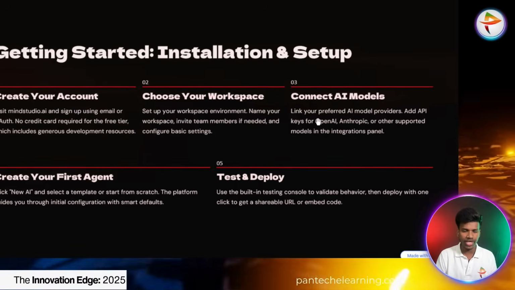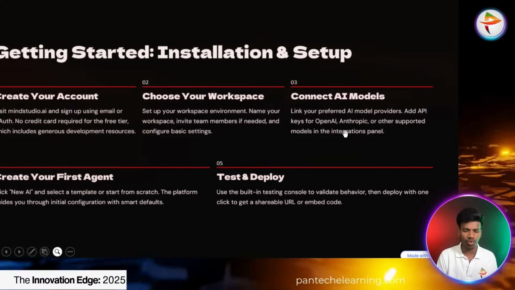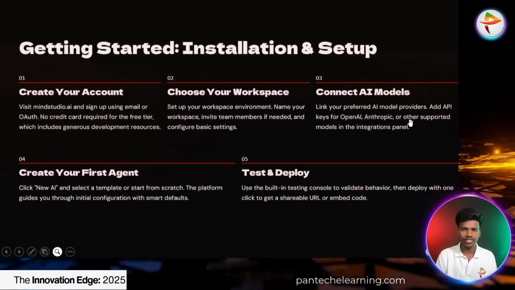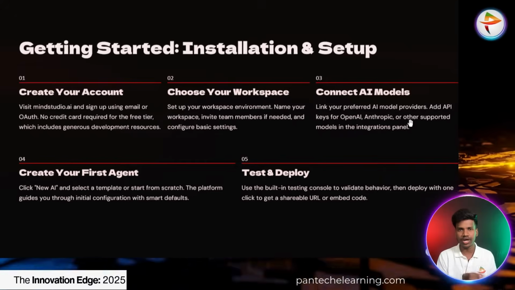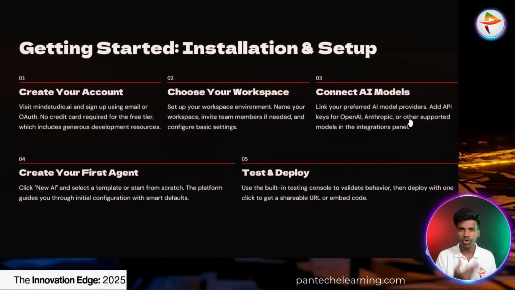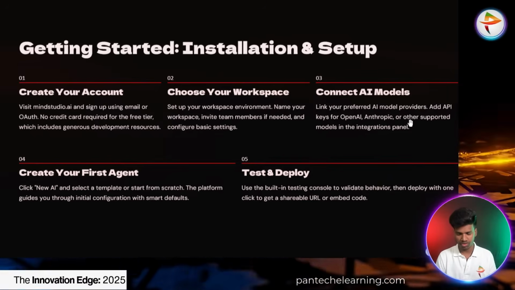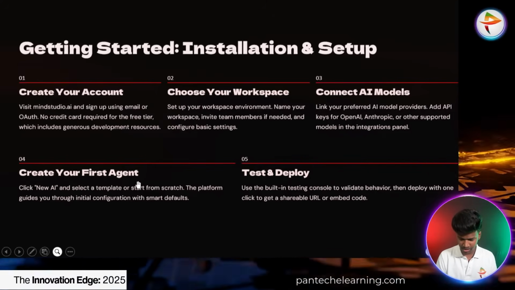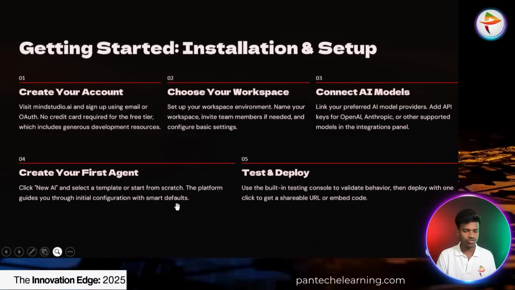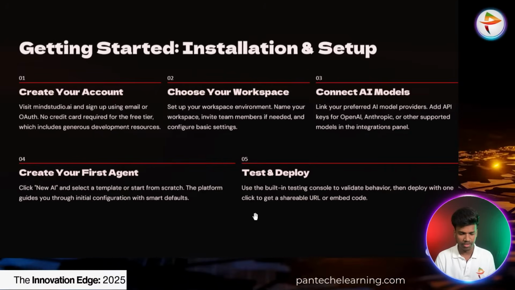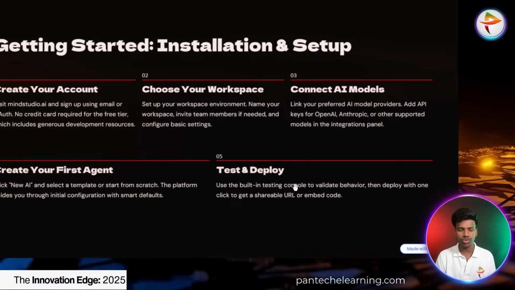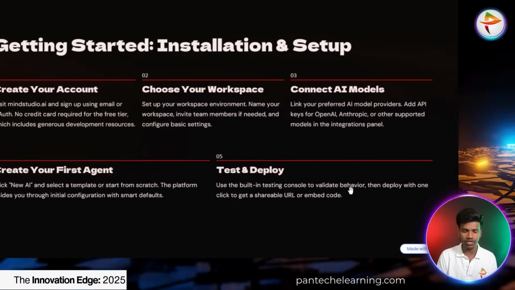And connect AI models. Link your preferred AI model providers. Add API keys for OpenAI, Anthropic, or other supported models in the integration panel. In MindStudio, we just select and use drag and drop format. No coding is necessary in this particular tool. Then create your first agent. Click New AI and select a template or start from scratch, and the platform guides you through the initial configuration with smart defaults. Then test and deploy: use the built-in testing console to validate the behavior, then deploy with one click to get a shareable URL and embed code.